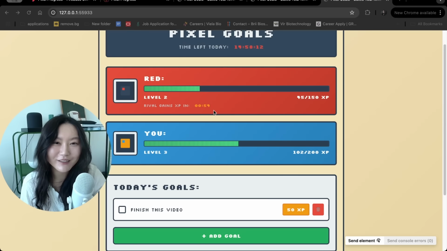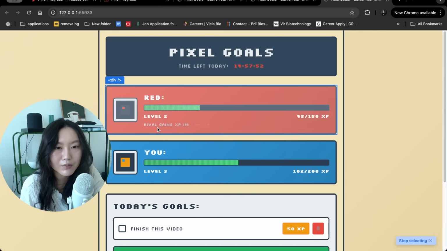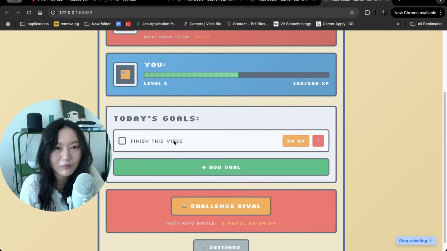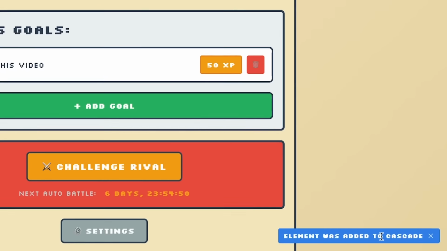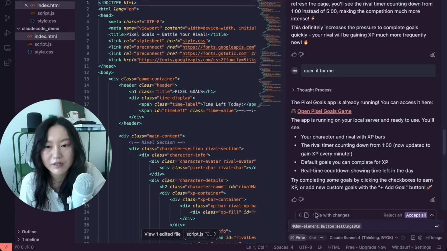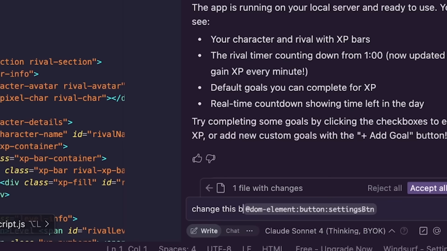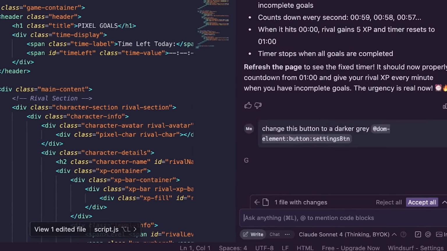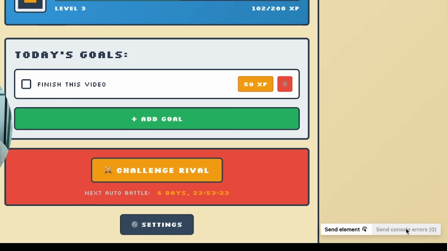Yay! It works. Some other really nice things about Windsurf is that you can actually select a specific UI component. For example, I can select something like, what do I not like here? I kind of like this button, right? Like settings. An element was added to Cascade. You can see that the element is added over here, so you can directly reference it. So change this button to a darker gray, for example. Refresh, and it does do that. So it works pretty well. And it can also send console errors directly to Cascade as well in Windsurf.